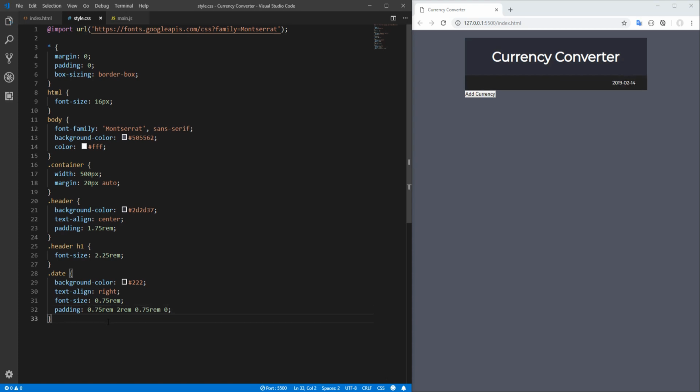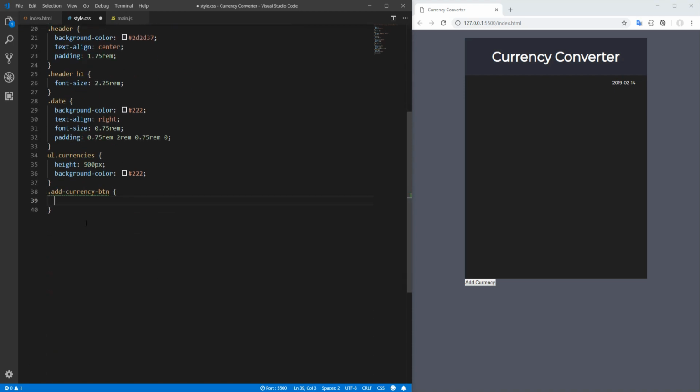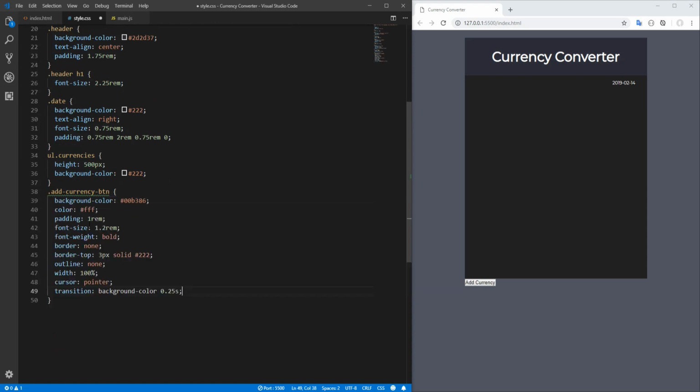Now the currencies list is currently empty. However, let's just give it some height in order to get an idea on how the final result will look like. Let's set height to 500 pixels. And let's also set background color. And now let's style the Add Currency button. Styling here is quite trivial, so I will just paste it.